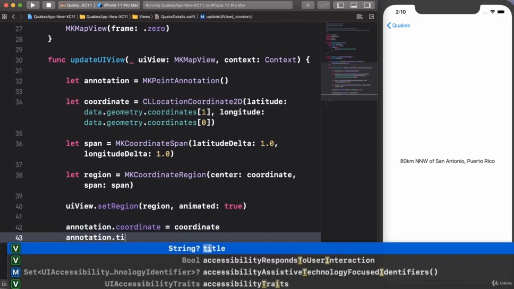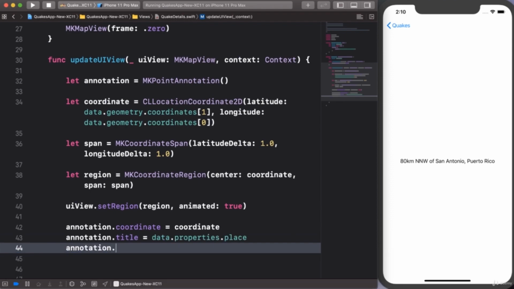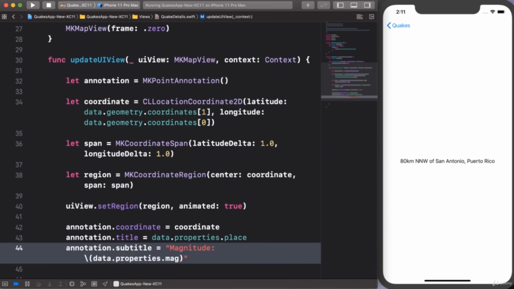And the title, right? It's going to be equal to data.properties.place. Annotation, we can even add, let's see, subtitle. We want this to be something that would say magnitude. And I'm going to say data, properties, mag, like that.